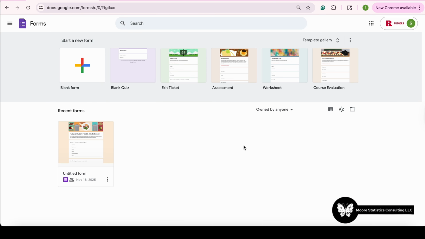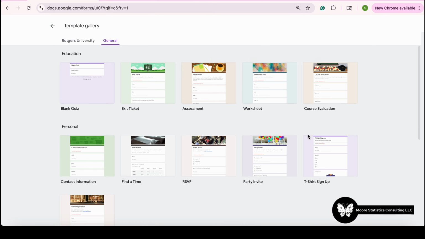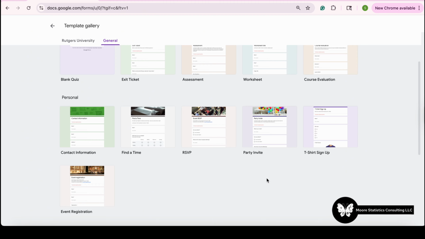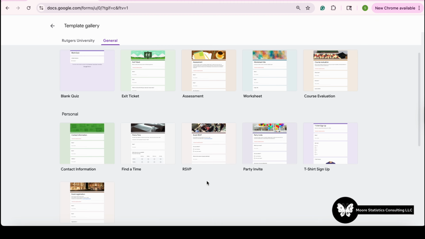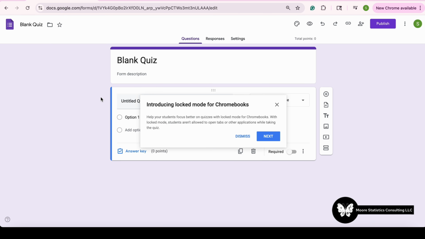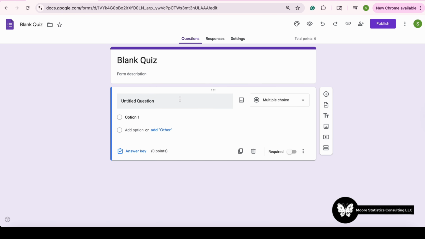When you open Google Forms, you'll see a variety of templates to choose from. There are actually 7 different options here, everything from event registrations to customer feedback forms. But for this tutorial, we're going to start with a blank quiz to keep things simple and show you exactly how this works from scratch. Alright, now that we have our blank quiz open, let's create our first question.